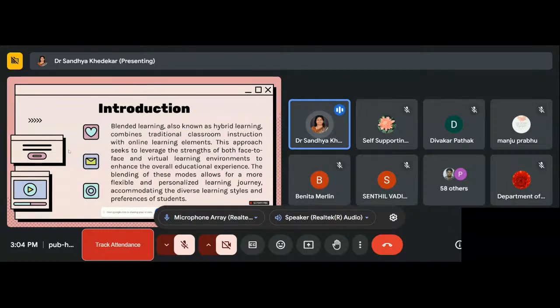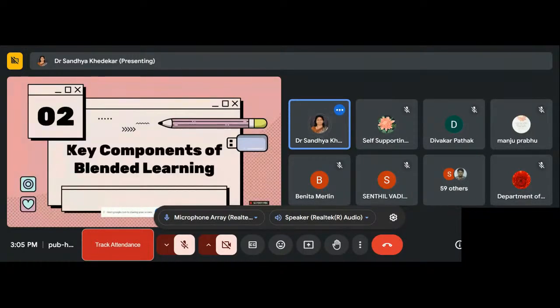So this approach seeks to leverage the strengths of both face-to-face and virtual learning environments to enhance the overall educational experience. So blending of these modes allows for a more flexible and personalized learning journey according to the needs of students. So let us see some key components of blended learning.